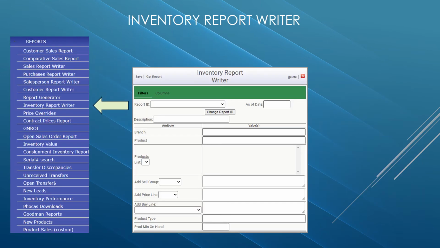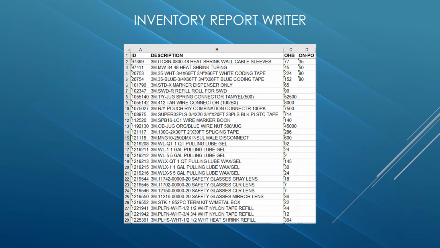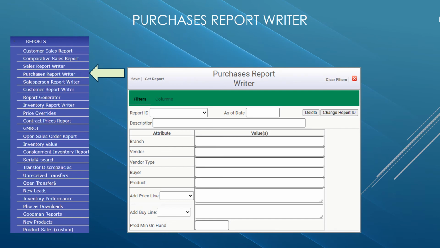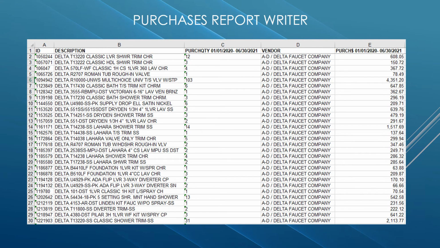The inventory report writer will give you information about availability, demand, purchase order, and transfer quantities. This example will give the description, on-hand balance, and purchase order quantities for all 3M products. And here is our example report. The Purchases report writer will give you the product purchasing history filtered by branch, vendor, or line. In this example, we want all the Delta faucet products purchased by branch 1 from January through June. And here is our example report.